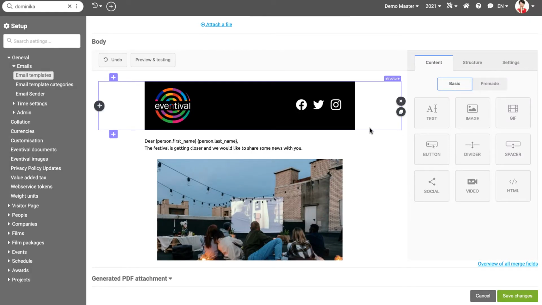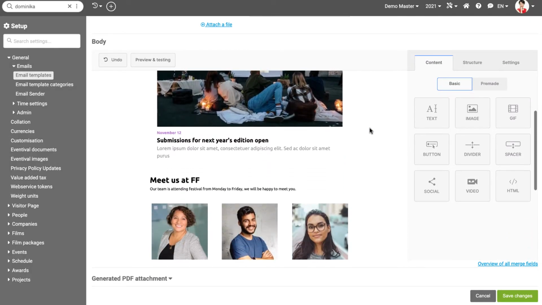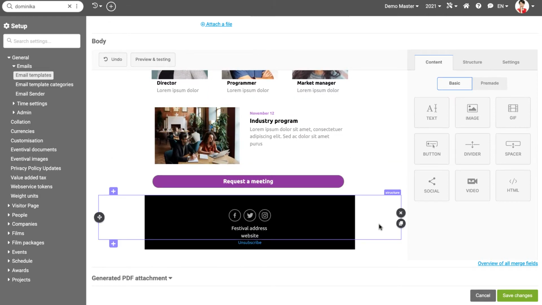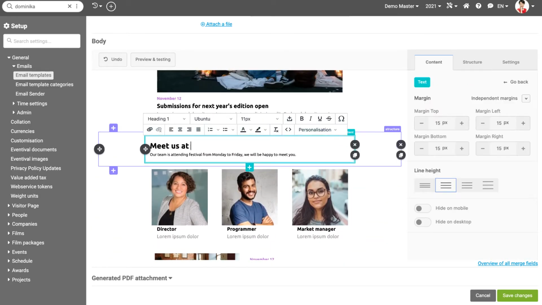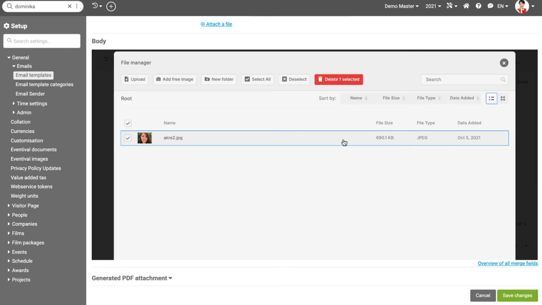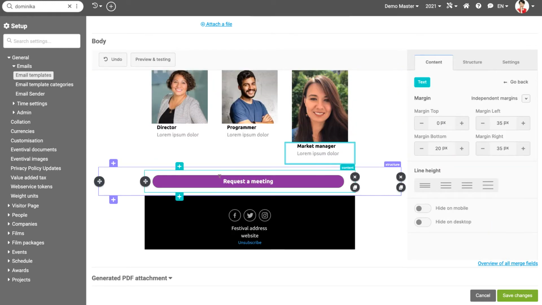In the pre-made layout, you will see an example prepared by us. It already has a header, a few content blocks and a footer added to it. You can replace our texts and images with your own, add more blocks, remove the ones you don't need, or rearrange their order.